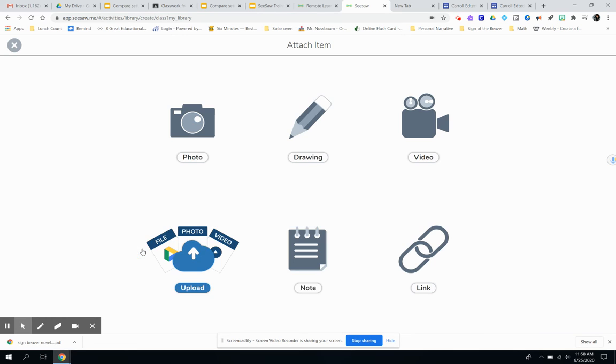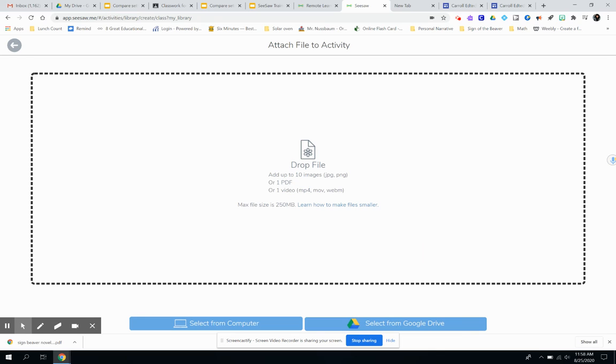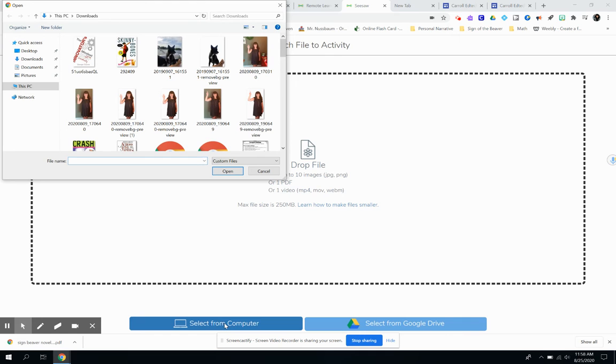So we click here. Now there's lots of different options, but to get the PDF on here, we of course need to go to upload. So we're going to go to upload. Our two options are select from computer or select from Google Drive. Since we saved it to our computer, we need to click here.